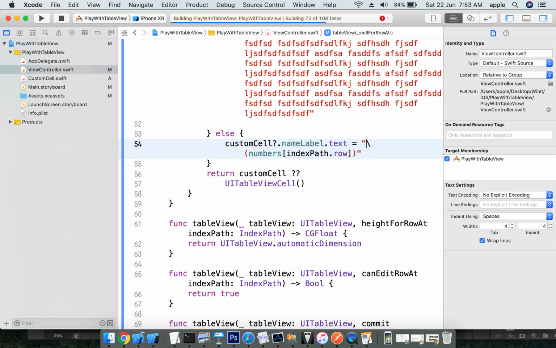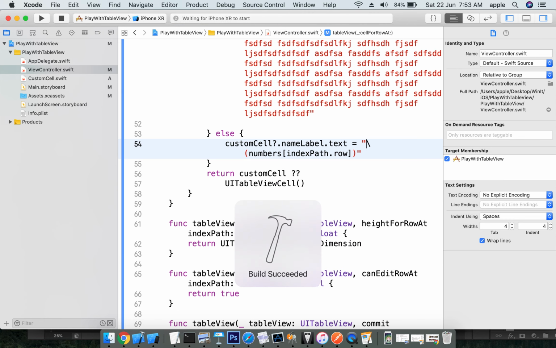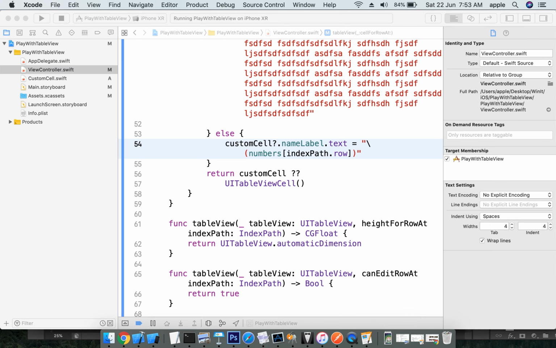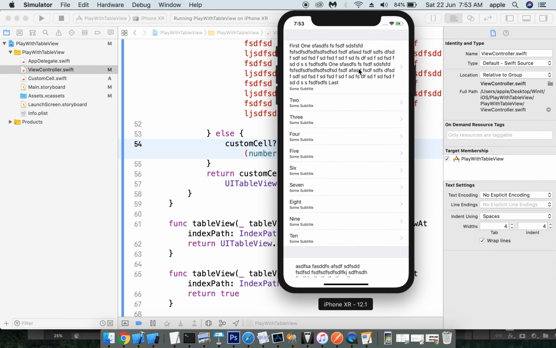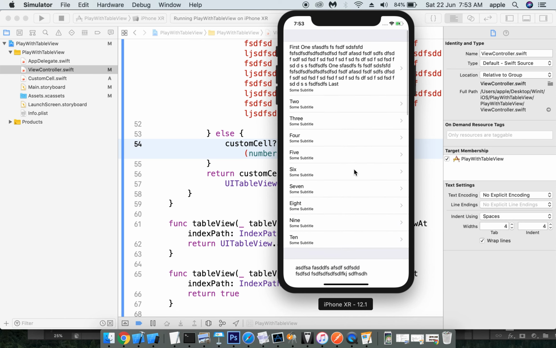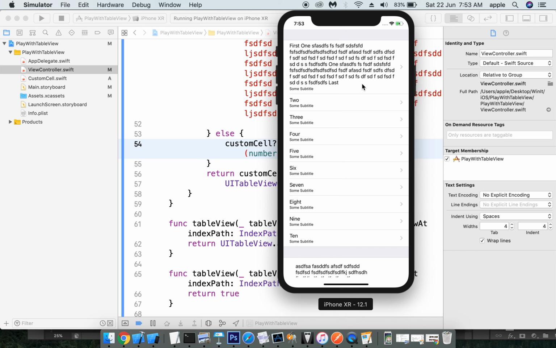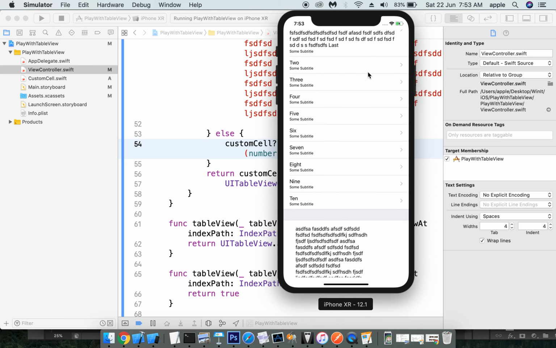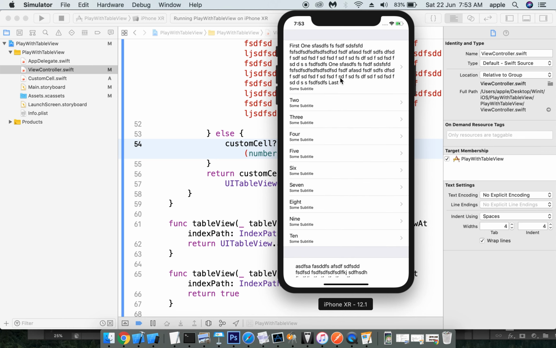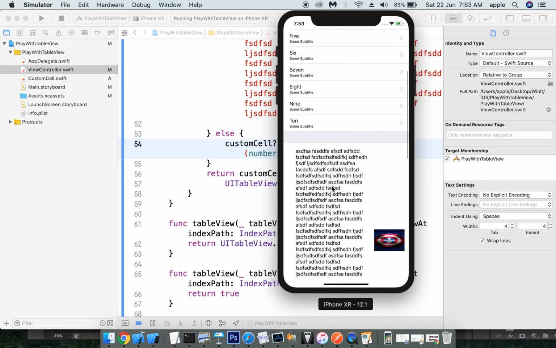For the prototype cells, how to automatically increase and decrease the width and height, I'll mention that in the description, like what we need to use. Or else let me search automatic dimension. Okay, this is section 0. Automatically it is getting increased. Yeah, here also it is happening, right? Automatically, based on the text, it is getting increased and decreased. First, last. If there is an image view, we need to set some constraints for that.